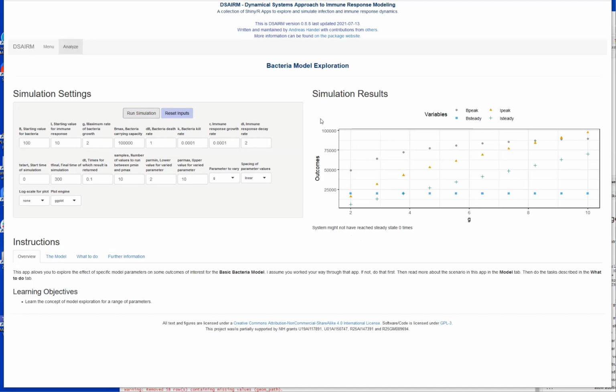And so basically this now, let's say you had a scientific question where you wanted to know the steady state of the bacteria and the immune response. How does that vary with the growth rate of the bacteria? So that would be your answer to this scientific question, right?